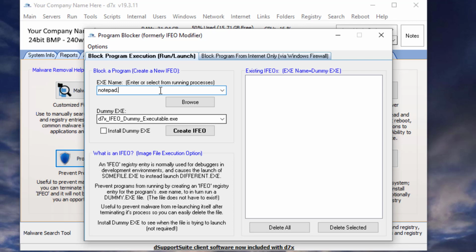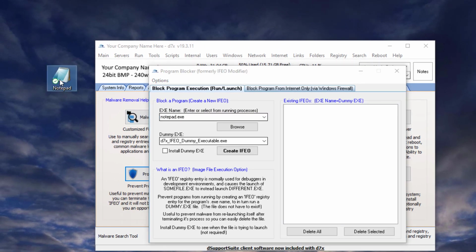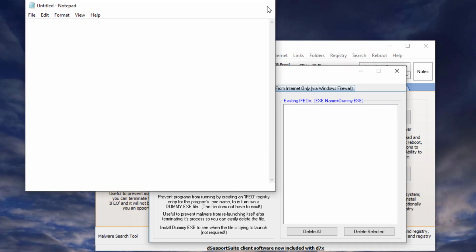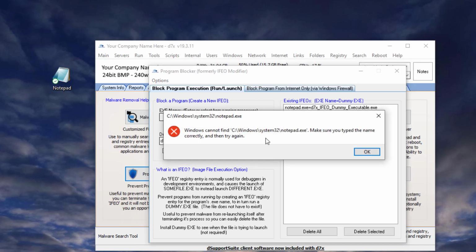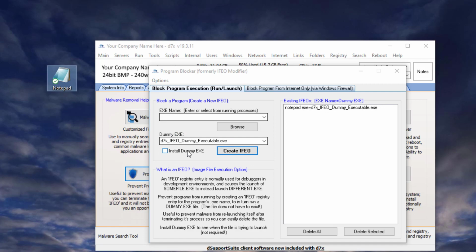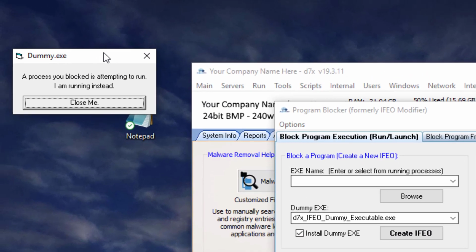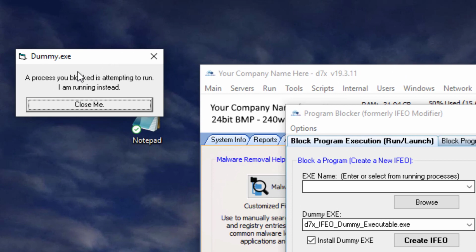So you could say block Notepad, and before I do, I'll just show you. Notepad opens and runs, and if we create the IFEO to block Notepad, the next time you try to run Notepad, you'll get a file not found error. And actually, if you install the dummy executables, instead of a file not found, you'll get this little pop-up.